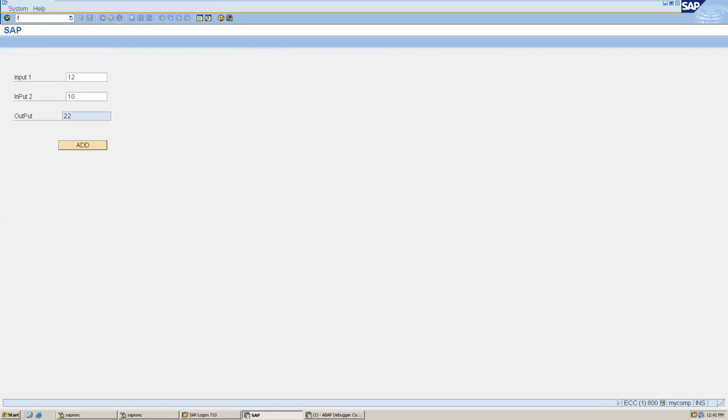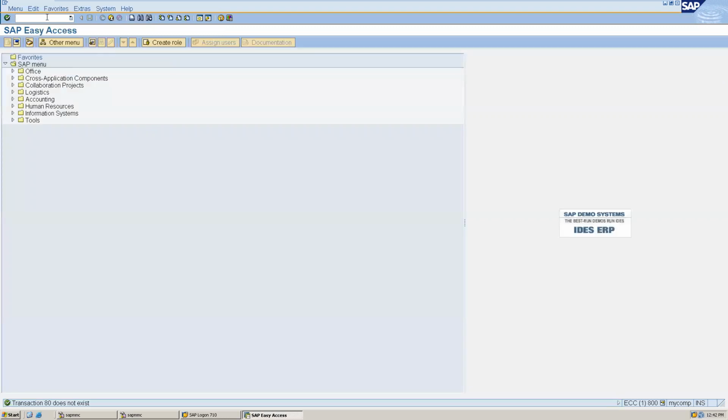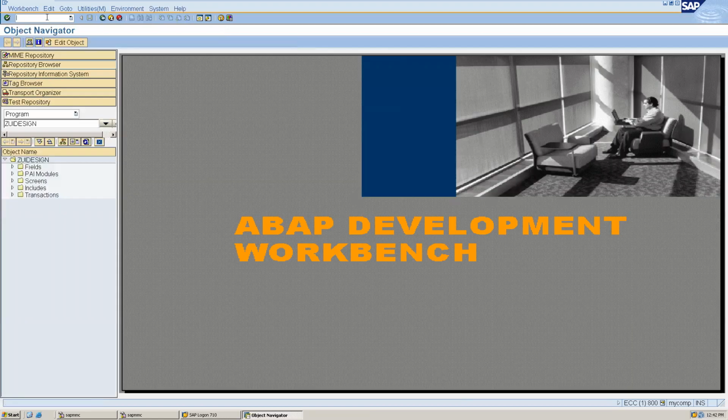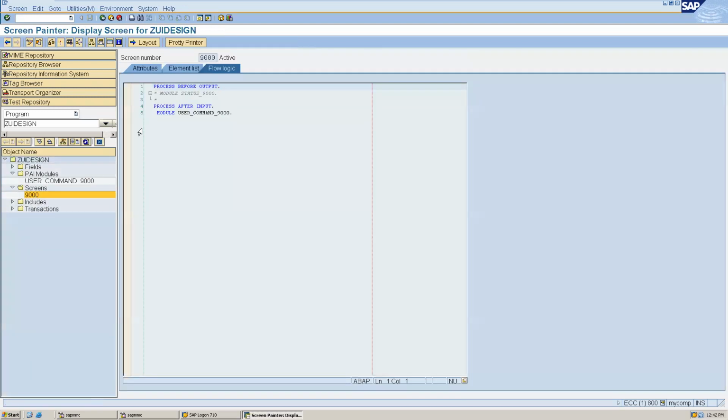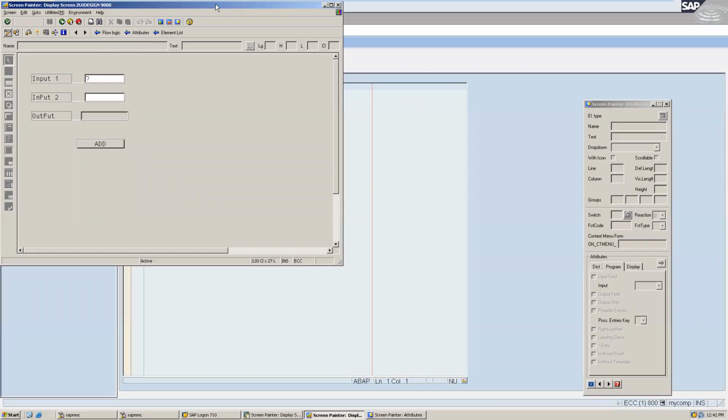But for example, let me create one more button. So I cannot go back from here, so I will do /SE51. Okay, and now I will create a new button. In this screen, I will go to layout, and I will add one more button. Fine, we can go to change mode and create one more button, for example, clear or reset, any name we can give. Reset.